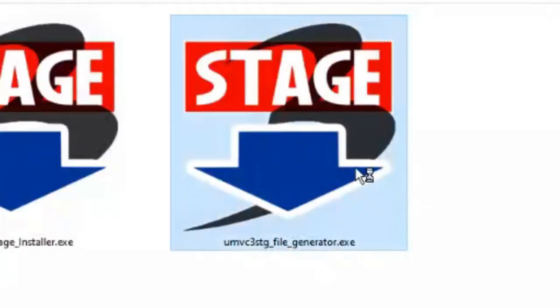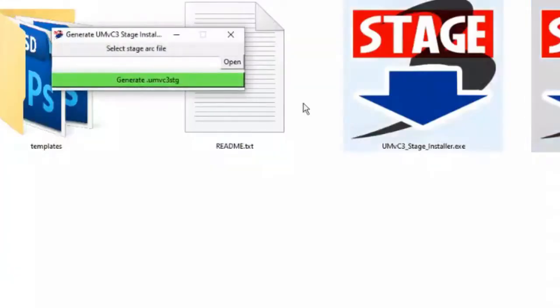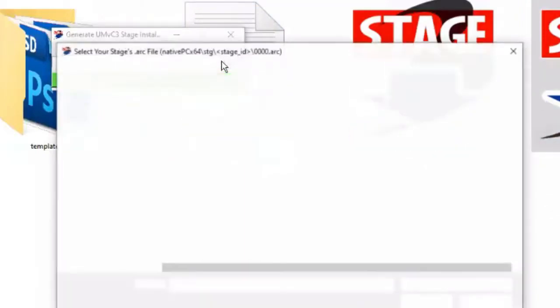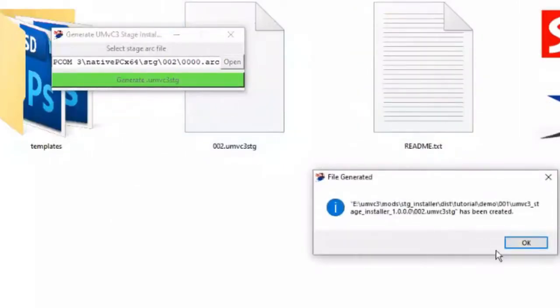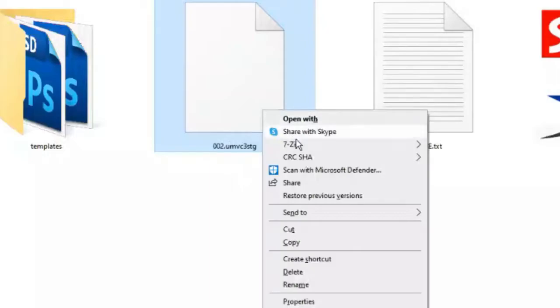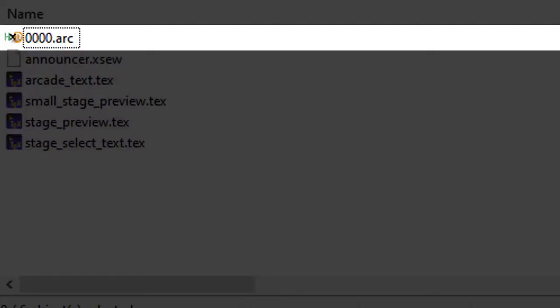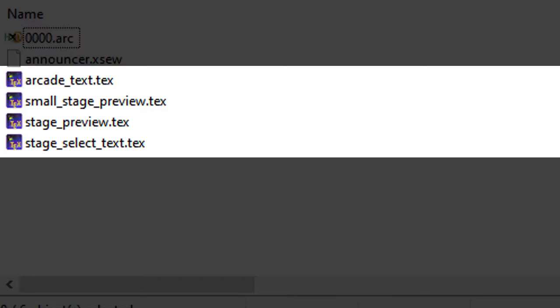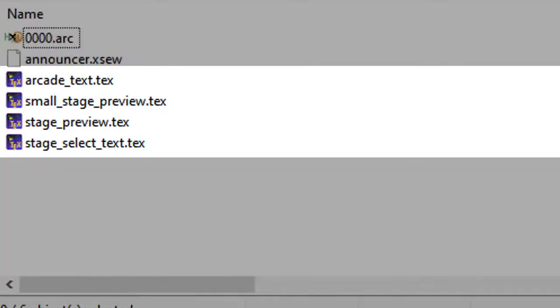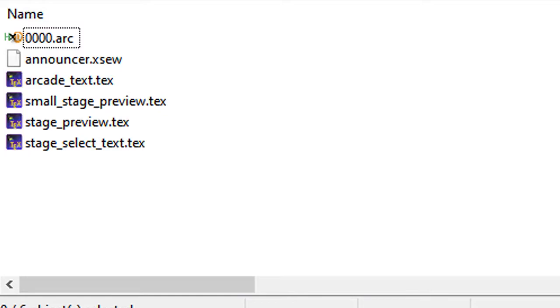Now, when you are finished with modding your stage, run UMvC3 stage file generator. In the top box, select your stage's ARC file. Click Generate UMvC3 stage. This will generate a UMvC3 stage file, which is just a zip file containing 0000.arc. This is the stage itself. Announcer.xsew. The Daily Bugle. And files for the stage previews and the text. To change the stage select previews and the announcer audio clip, we will need to replace some of these files.